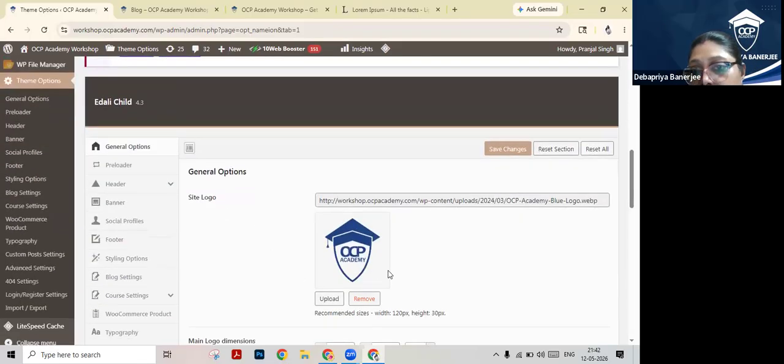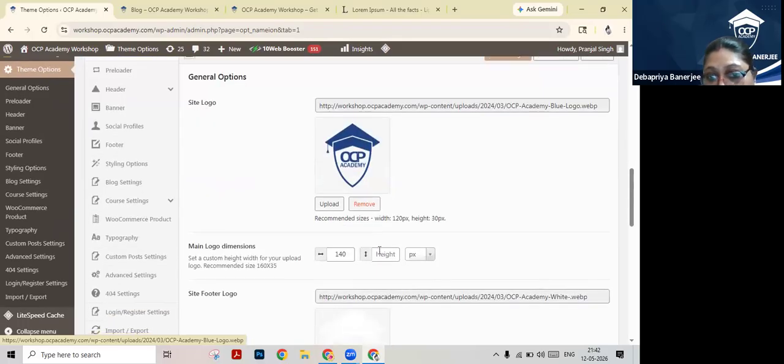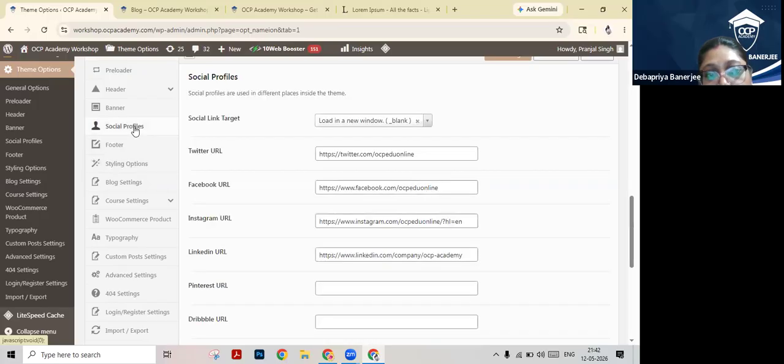देखो, here we can select the logo for our website. ठीक है, मेन लोगो, उसका साइज वगैरह, साइट फूटर लोगो भी दिया हुआ है. You can add your social profiles from here. Whichever social profiles you want, you can add it from here. We have come from theme options.